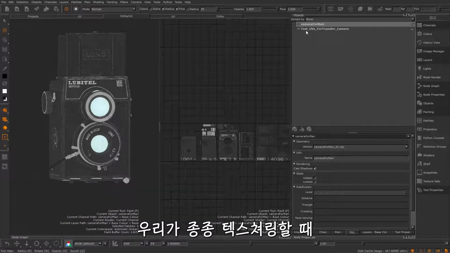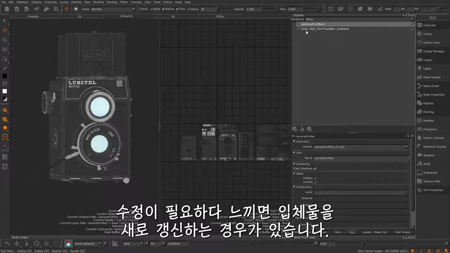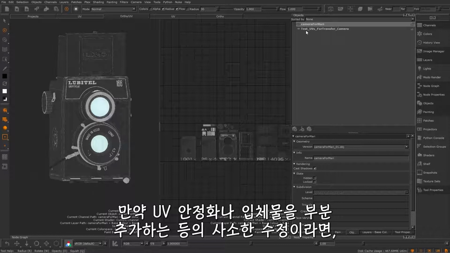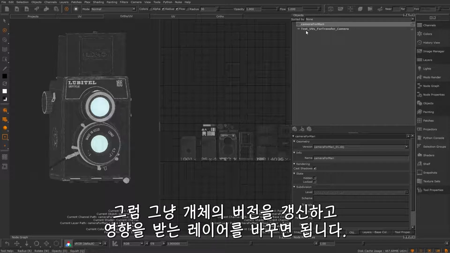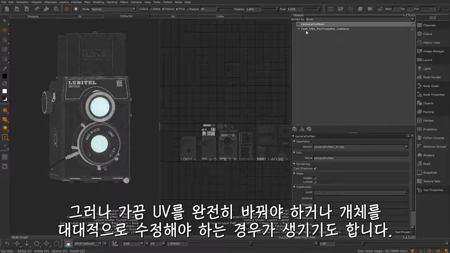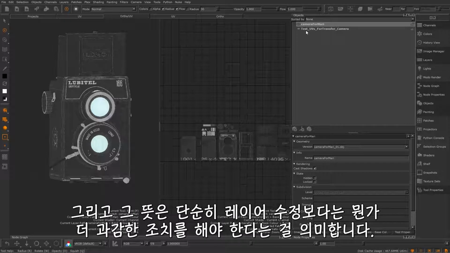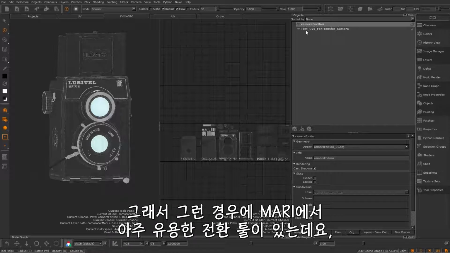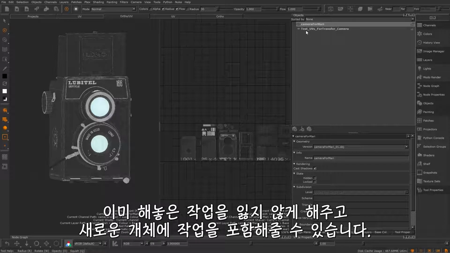So often when texturing, you will be given updates from your modeler which need to be adjusted to. If it's a small fix, like a UV relax or some additional pieces of geo added, then you can just update the version of the object and change any layers that have been affected. Sometimes, however, your UVs may completely change, or you might have a huge overhaul of the model, and that means that you have to do something a little bit more drastic than just adjusting your layers. So in that case, Mari has some really useful transferring tools so that you don't lose what you've already done and you can incorporate it into your new model.